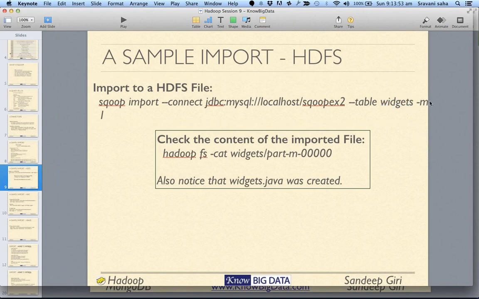Are you with me, Abhishek? All right. Good. So we have this file already created now.